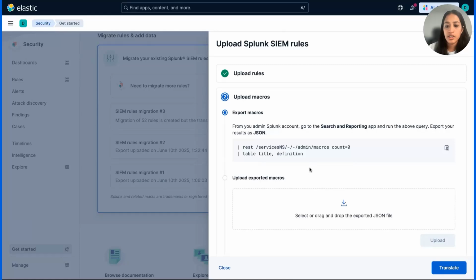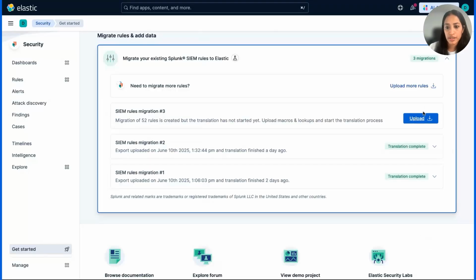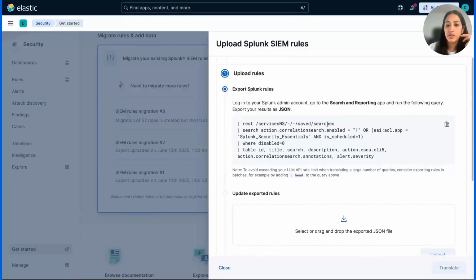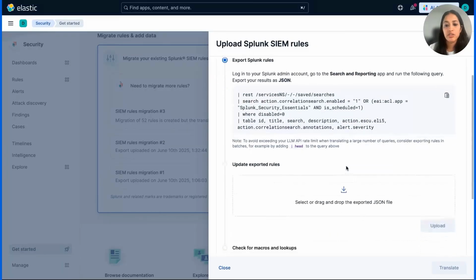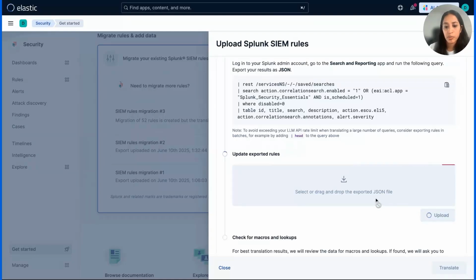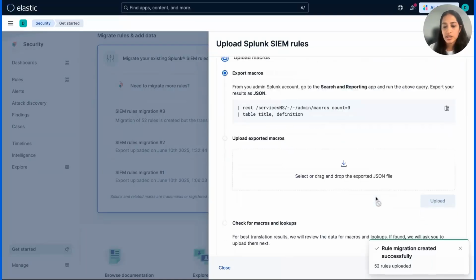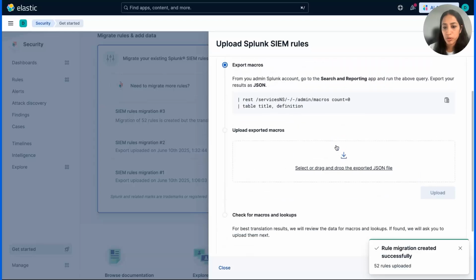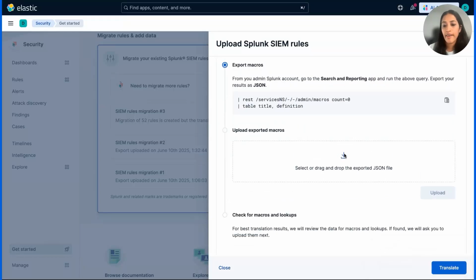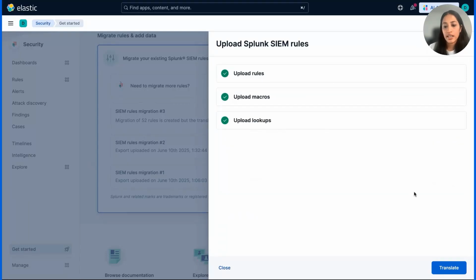All you have to do is click on upload more rules here. In this case, I'm using Splunk rules as an example. All I have to do is bring in that information from the Splunk interface. And then this workflow is going to tell me if I'm missing specific macros in that rule, and if so, it is going to prompt me to upload those in the next step. Once this is uploaded, I'm going to upload the macros specific to those rules. Then, if I add those and hit upload, I can hit translate.